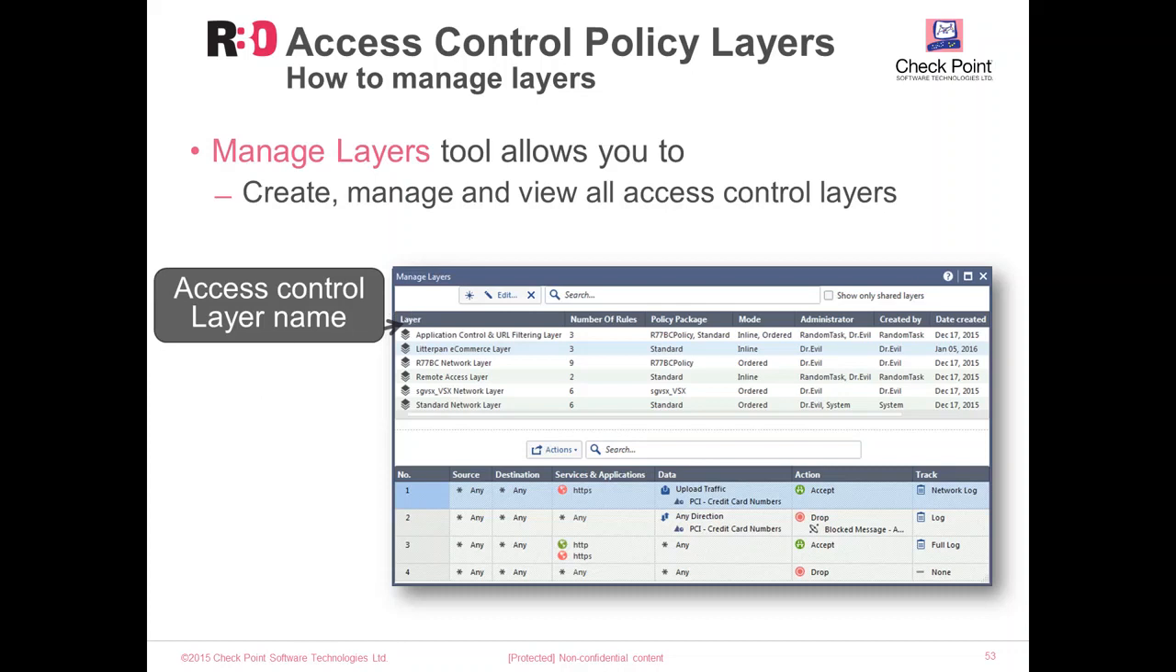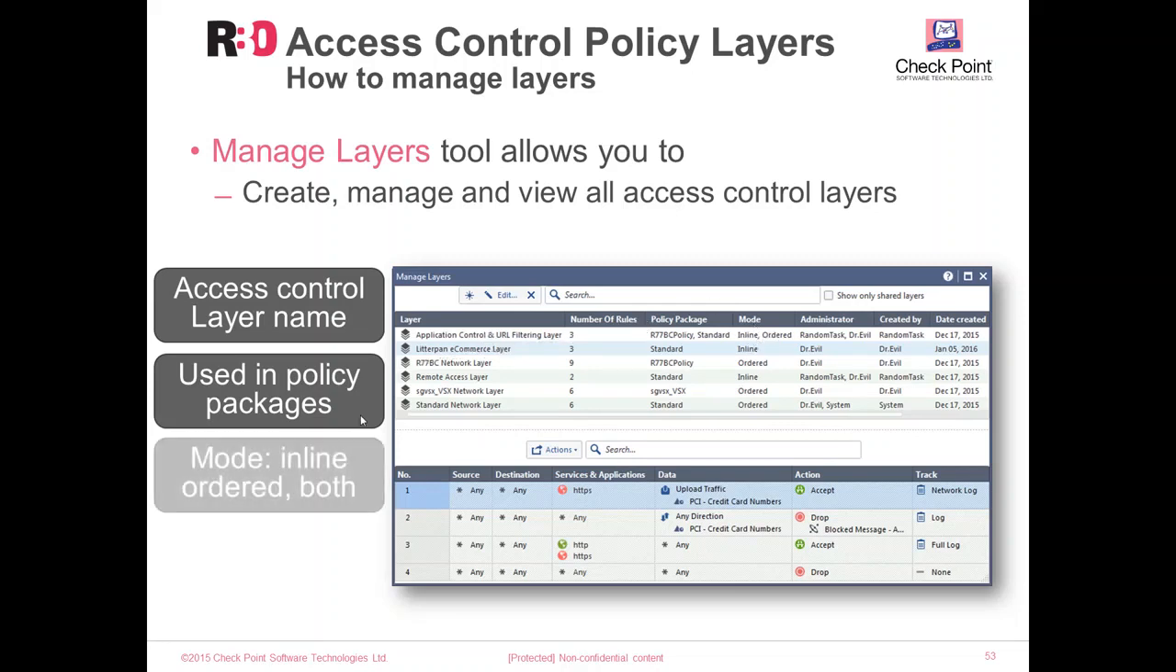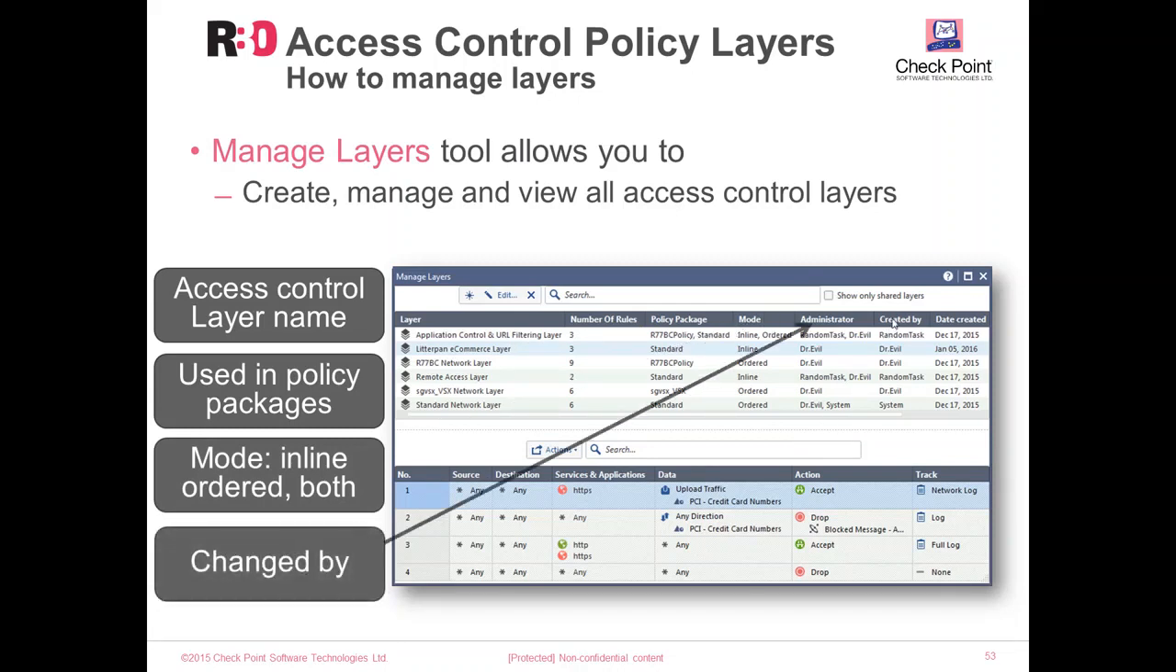So you can see the access control layer name. You can see which policy packages are using these access control layers. In this case, you can see that the application control and URL filtering layer is a shared layer that's being used in 2 different policy packages, while the other layers are only used in one package, either in inline or ordered mode, while the application control and URL filtering is used both in inline and ordered mode. So yes, we can see the mode they're implemented in, as well as the administrator who created it and last changed the layer.